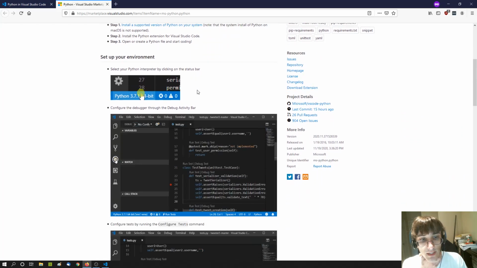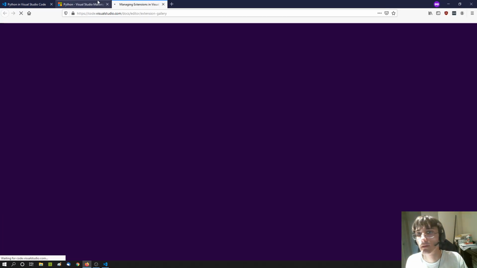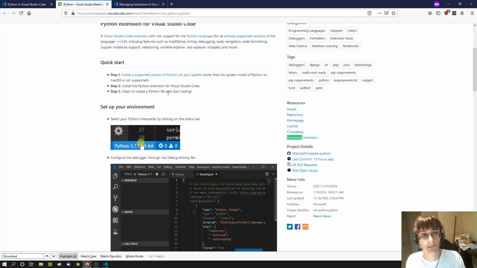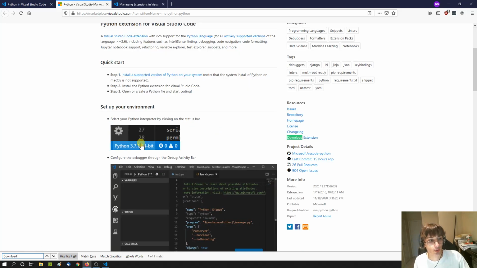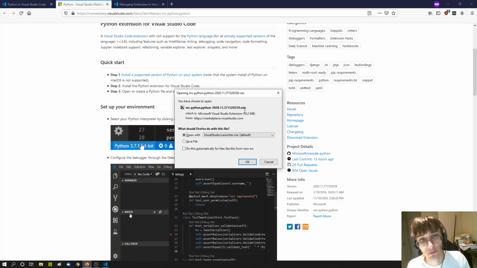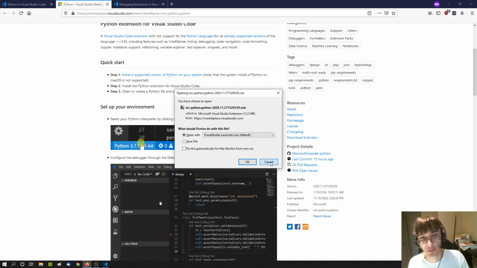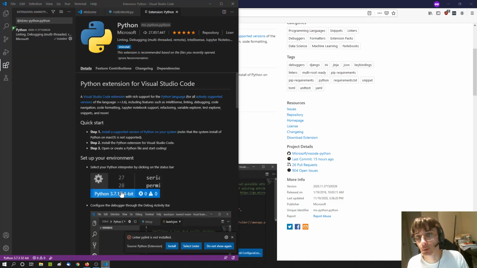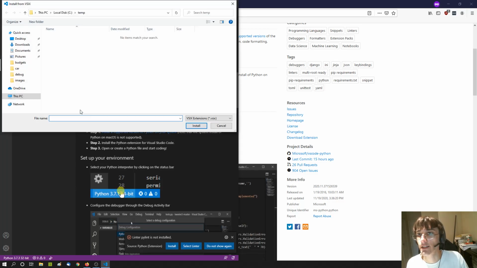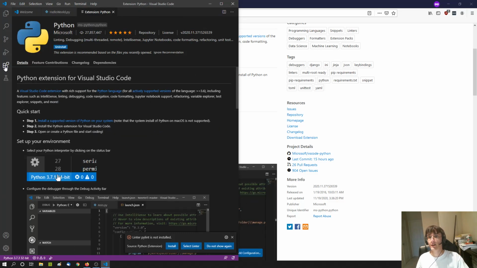I believe there's a way to download the extension itself. Okay, yeah, so there's a download extension link somewhere on this page. If you click that, it'll download this VSIX file here. You could save that somewhere on your computer. Then in Visual Studio Code, you go to the Extensions tab here, which is like this little block thing. There is an Install from VSIX option, and then you can select the VSIX file that you just downloaded to get the Python extension.